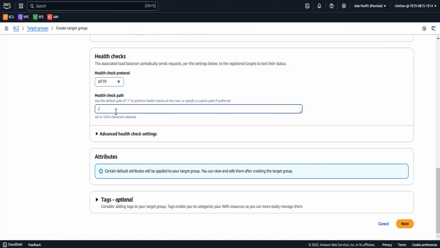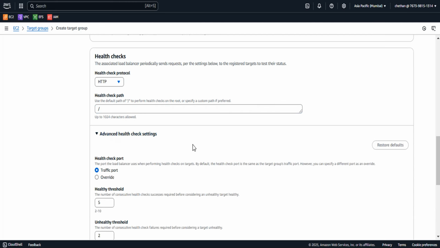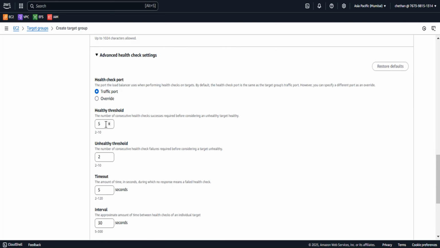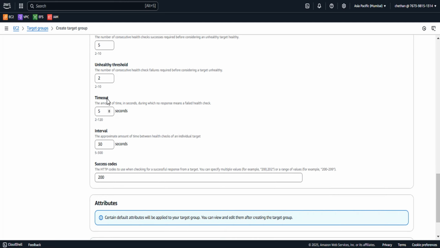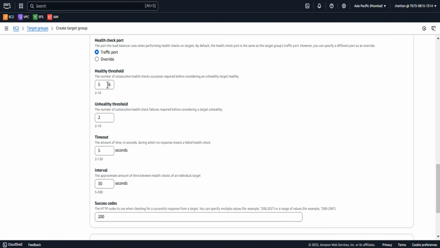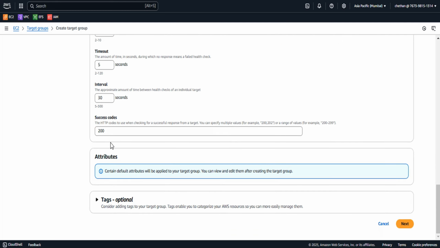I'll show you once I log in to the system. If you have any custom path, you can mention it here, or else you can leave it as slash. Health checks you can set up according to your needs. The first one is the healthy threshold, so 5. That means if my targets come back unhealthy 5 times, then it will consider the targets unhealthy, like it is not able to communicate with the targets. And also the timeout and interval.